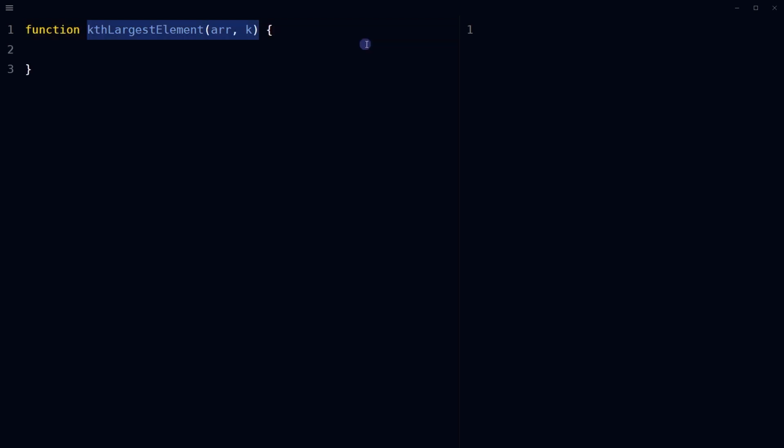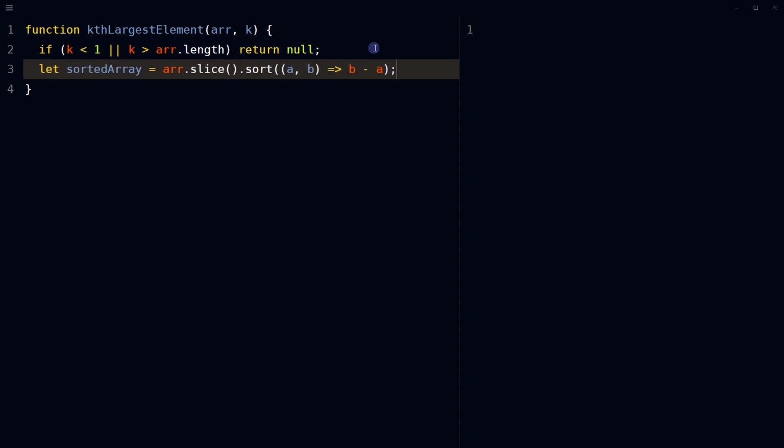Define a function that takes two arguments, an array and kth element. Check if k is a valid input, like if it's actually in the range of elements provided in the array. Sort array in descending order so that biggest numbers come first.